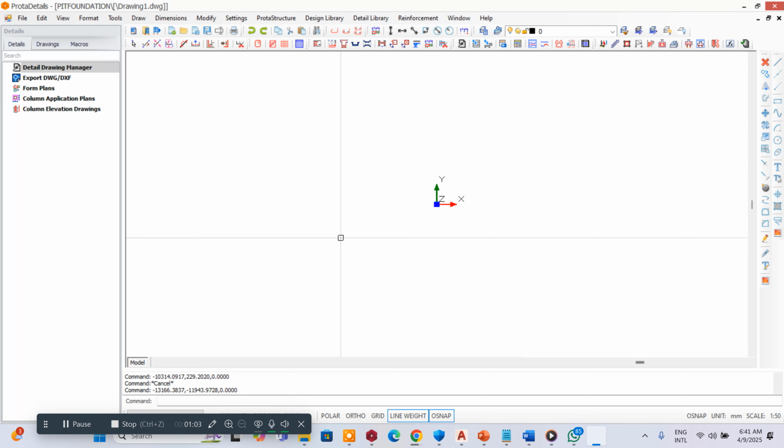In most cases, this type of foundation is combined with your footing, so you may not actually know where you have high volume of or higher depth of your footings. So we are going to learn how to design our pit foundation.